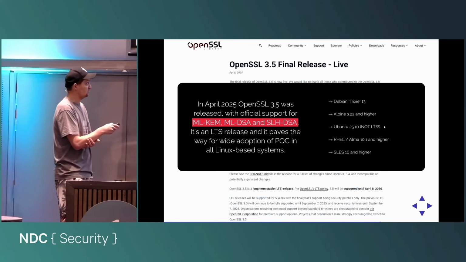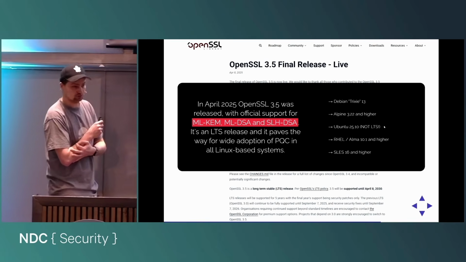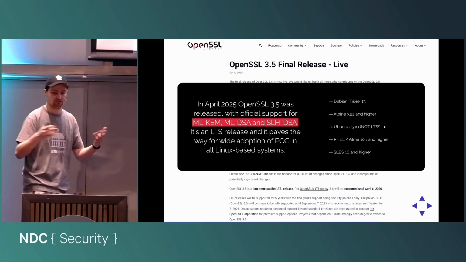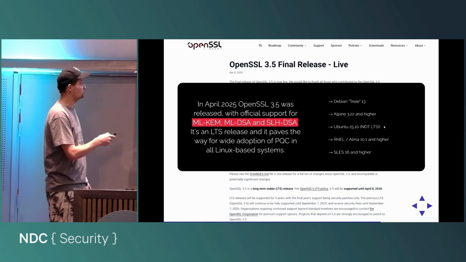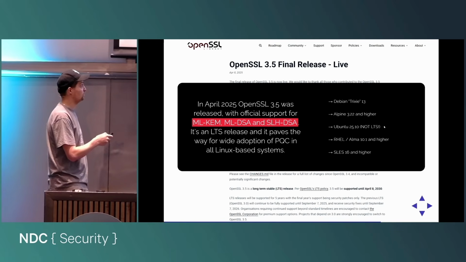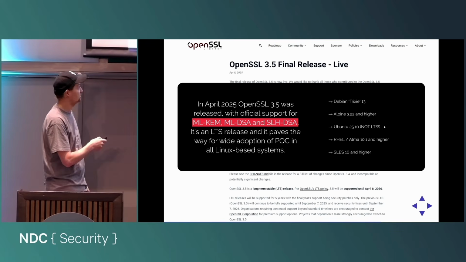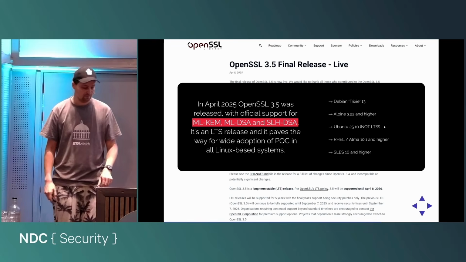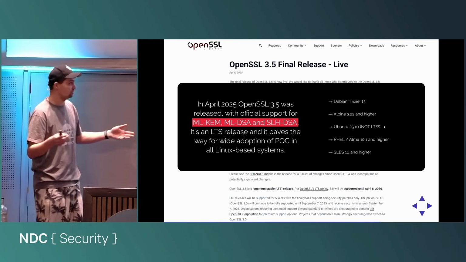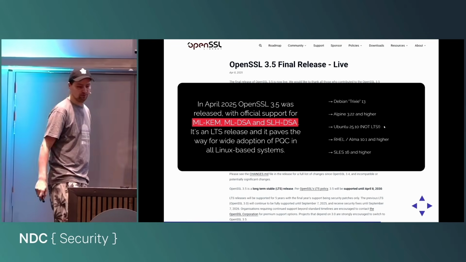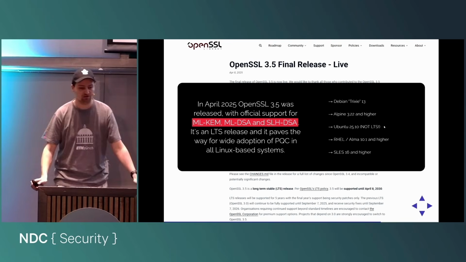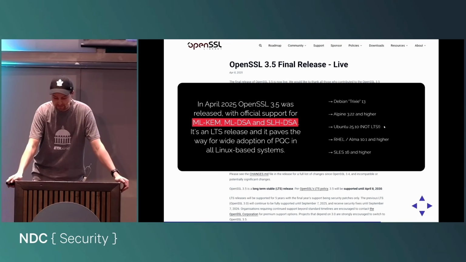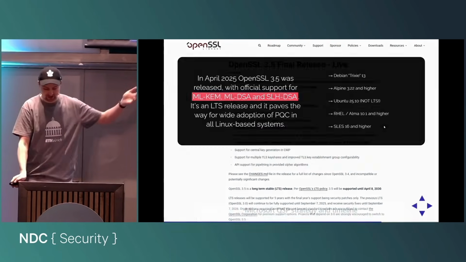And these are the Linux versions that actually now include OpenSSL 3.5. So if you are building, for example, a web service, and you're probably on Debian or Alpine, make sure that you're on Trixie or Alpine 3.22 or higher. Now, it will take time, right? Because we know that not even everybody has moved to OpenSSL 3. There are people still on OpenSSL 1.1.1. But at least the pathway is there.